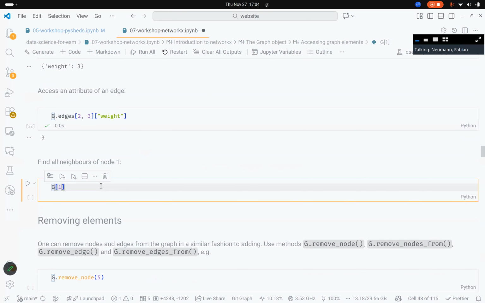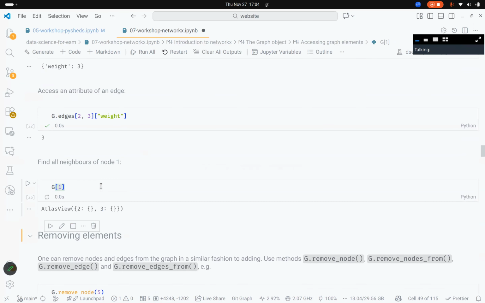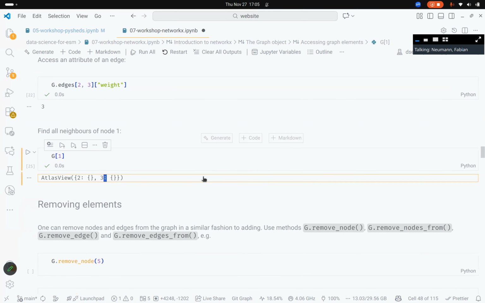If we just do this notation, g square brackets 1, it gives you basically all the neighbors of this node. So it doesn't explicitly list you the edges that are connected to it or the attributes of the node itself, but it lists you just the neighbors. And node 1 in this case is connected to nodes 2 and 3.